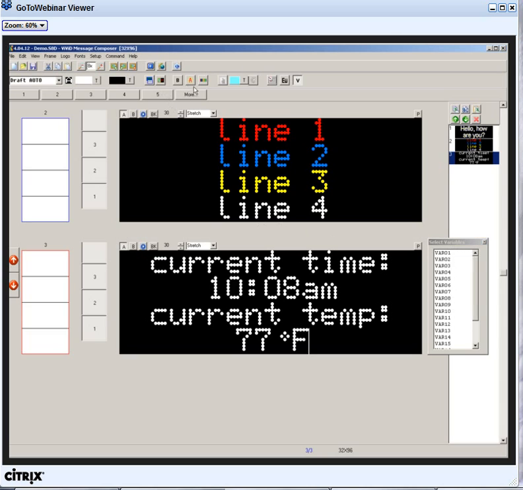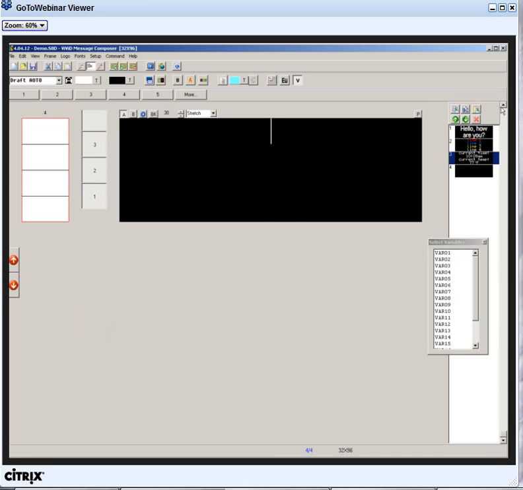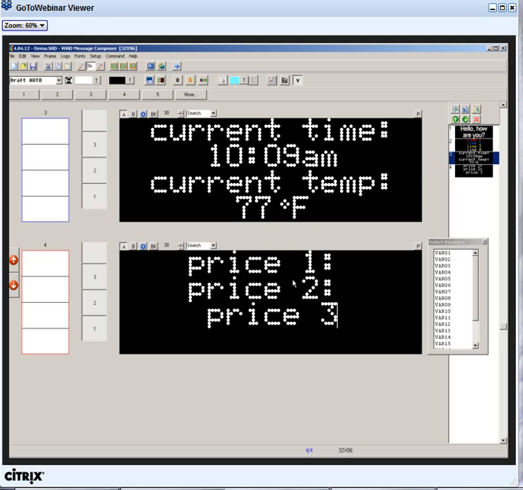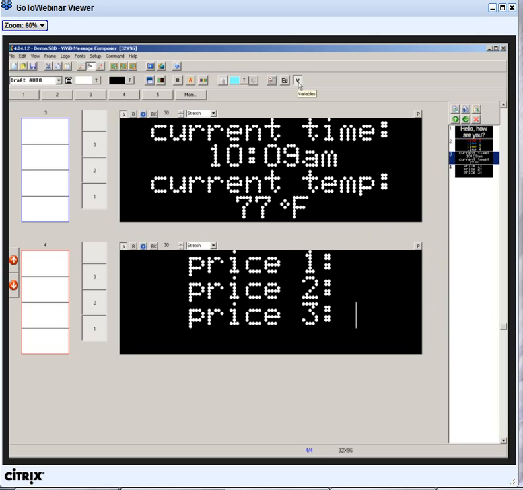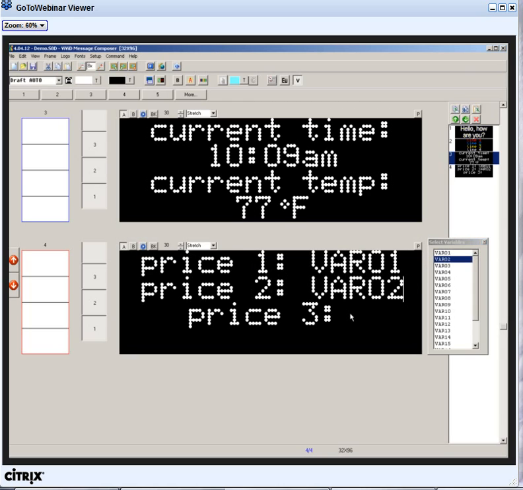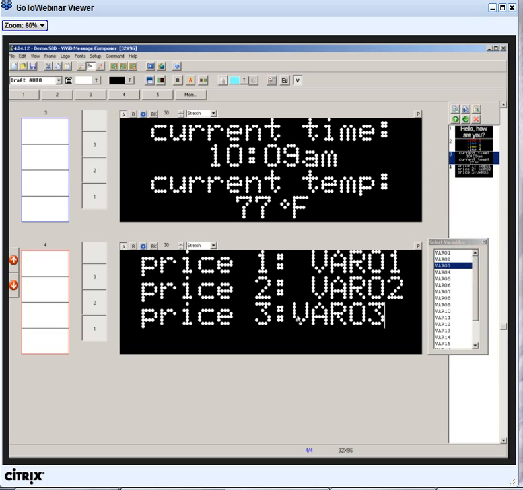I'm going to create another advanced frame. Now let's say I want to use this as a gas price changer. So I can do price 1, price 2, and price 3 for the different levels of gas. And this variable button right here, I go up top, hit the V for variables. It'll bring up a variable window. And what it is, it's a placeholder for a price. So I could do variable 1 here. I could go to price number 2, hit variable 2. Price 3, variable 3. So what I do is I have a placeholder for different variables.